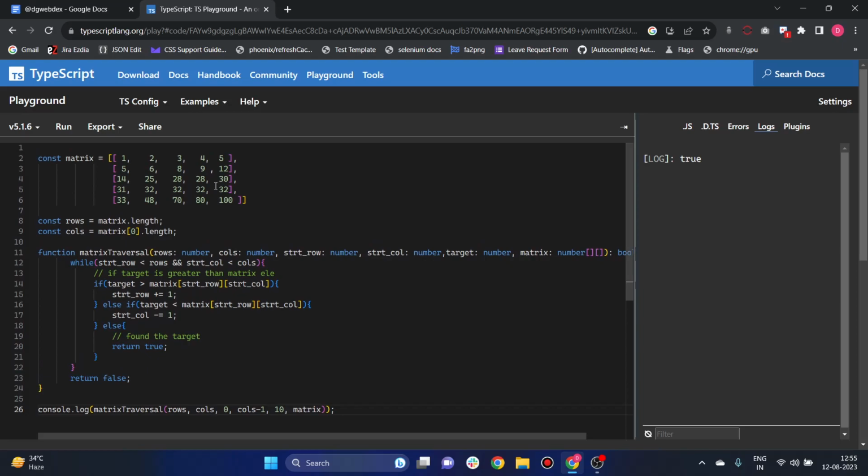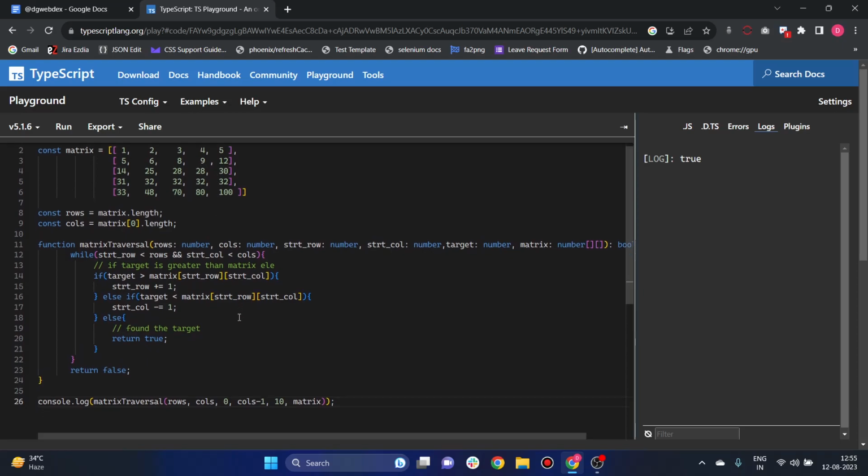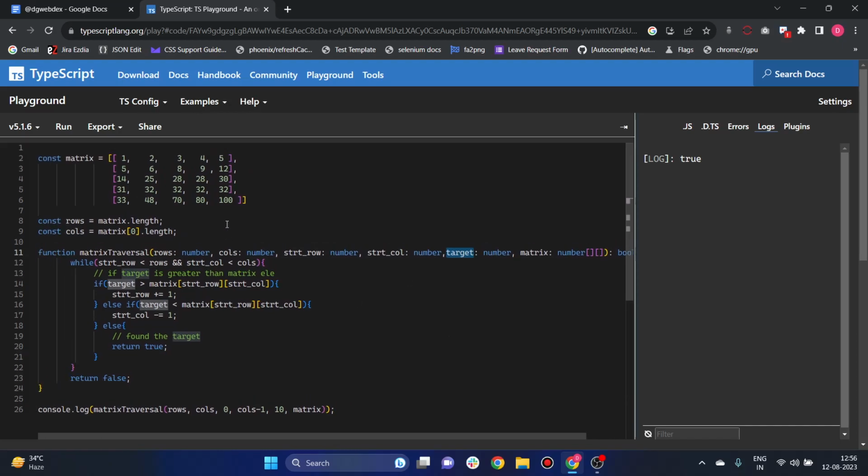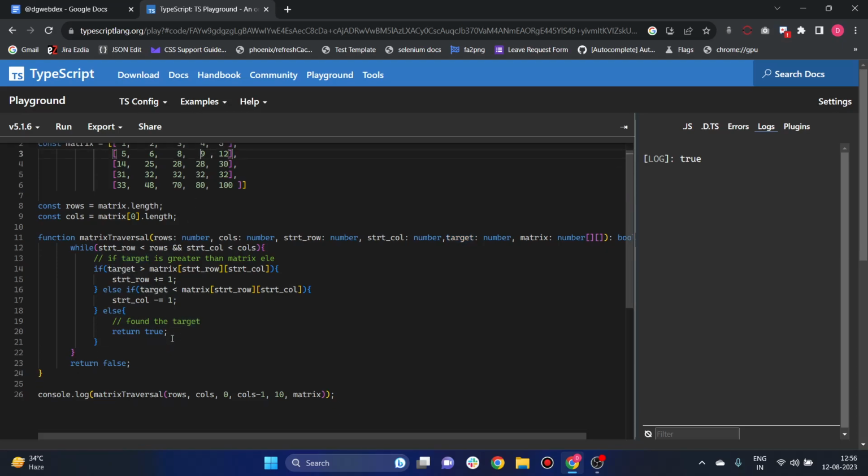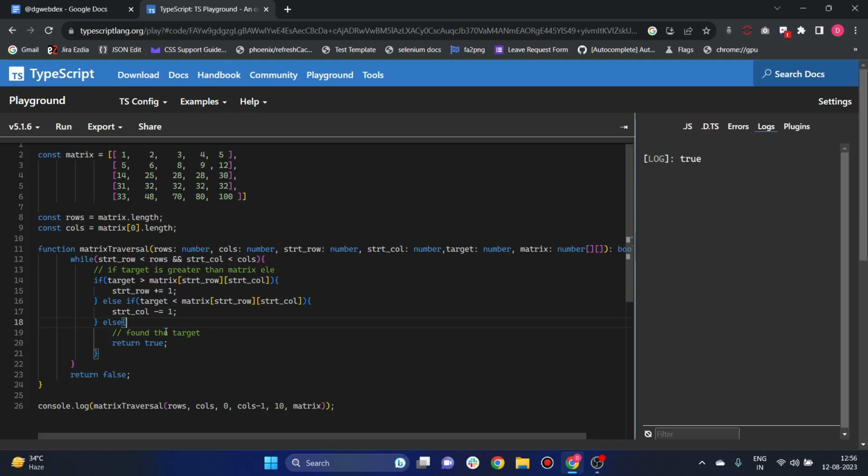Okay, it returned true, and why is that? If the target is less than the matrix element at the starting row and starting column, we decrement the column. And if our target is greater, then we increment our row. So why is it actually returning true here? This is my target element, right? Is there a 10 element here? No, there is no 10 here. So how come it actually found the element?